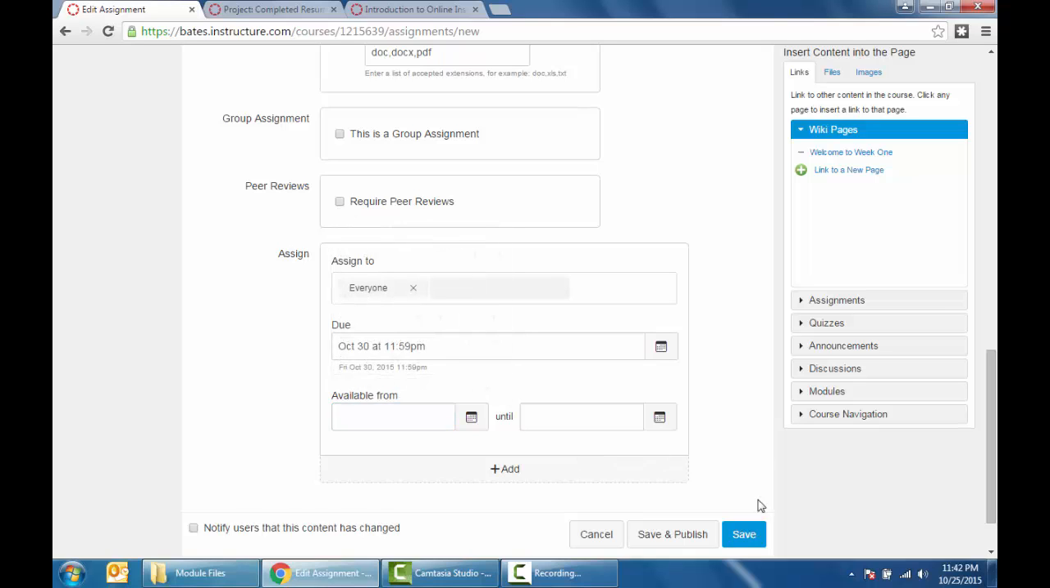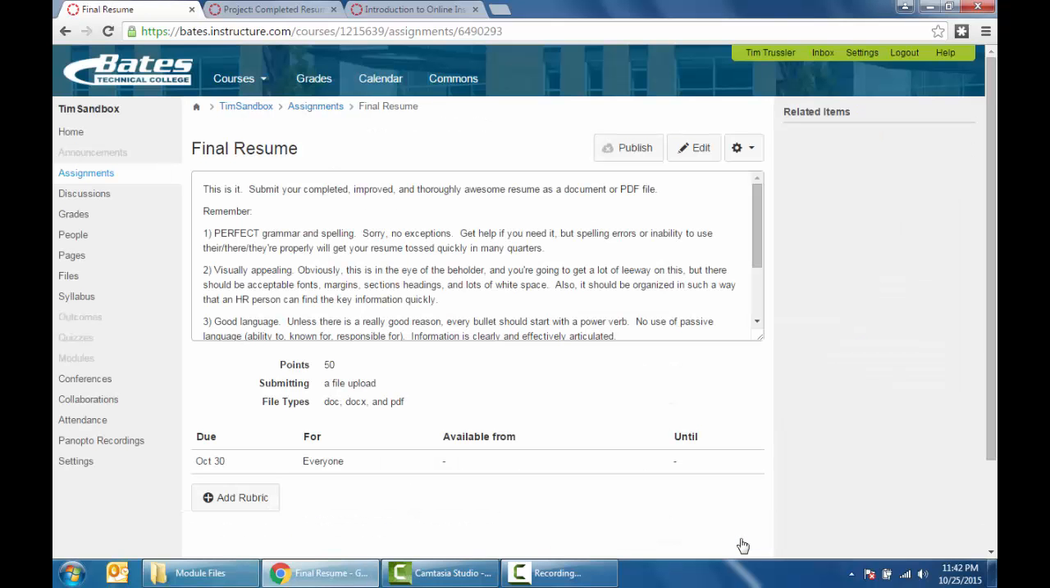I'm going to say I'm good to go, so I'm going to click on Save, and I get a quick summary of what it is. I can look and see, okay, here's all my instructions, good, 50 points. They're going to submit a document or PDF file to me, and it's due October 30th for everybody. Great, so I'm happy with it. I'm going to click on Publish, and we're good to go.